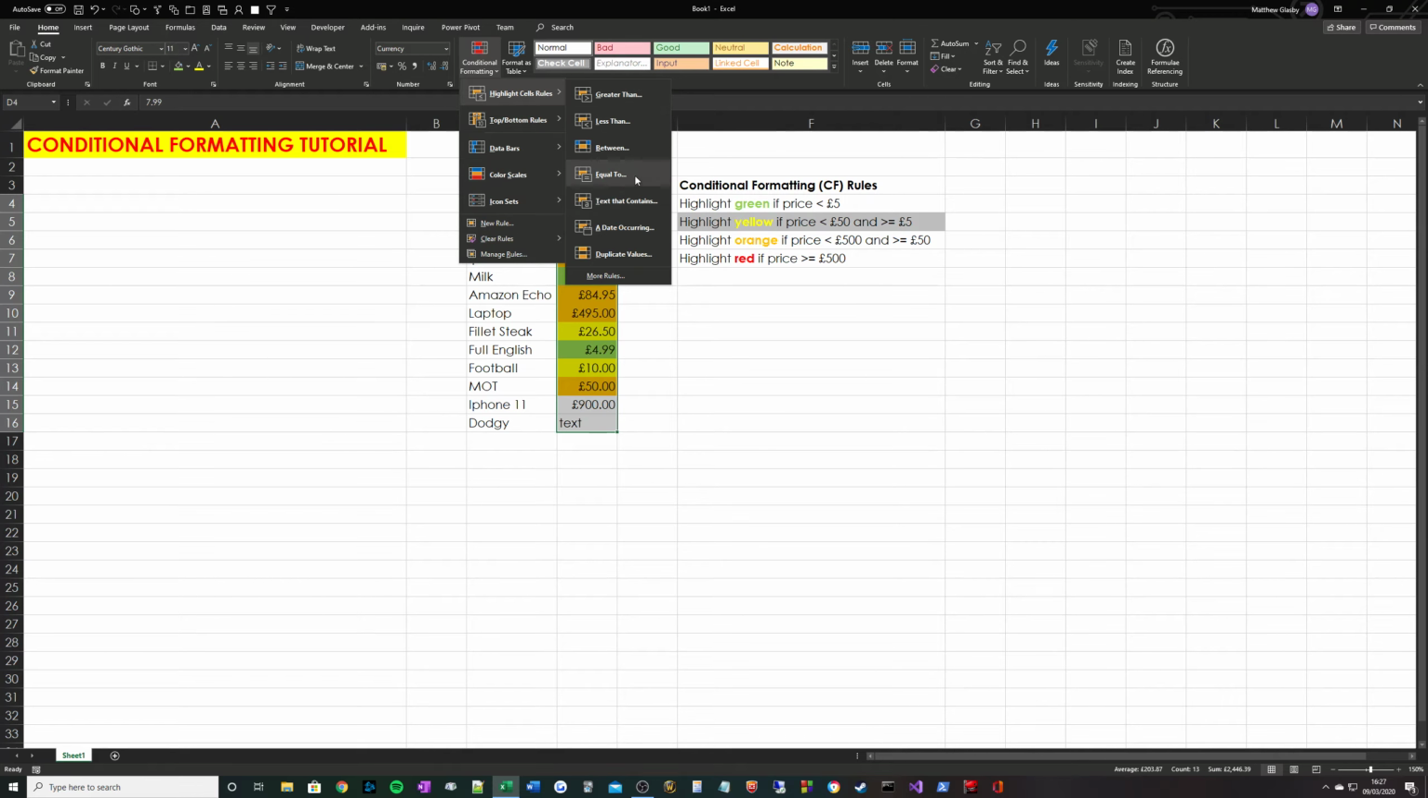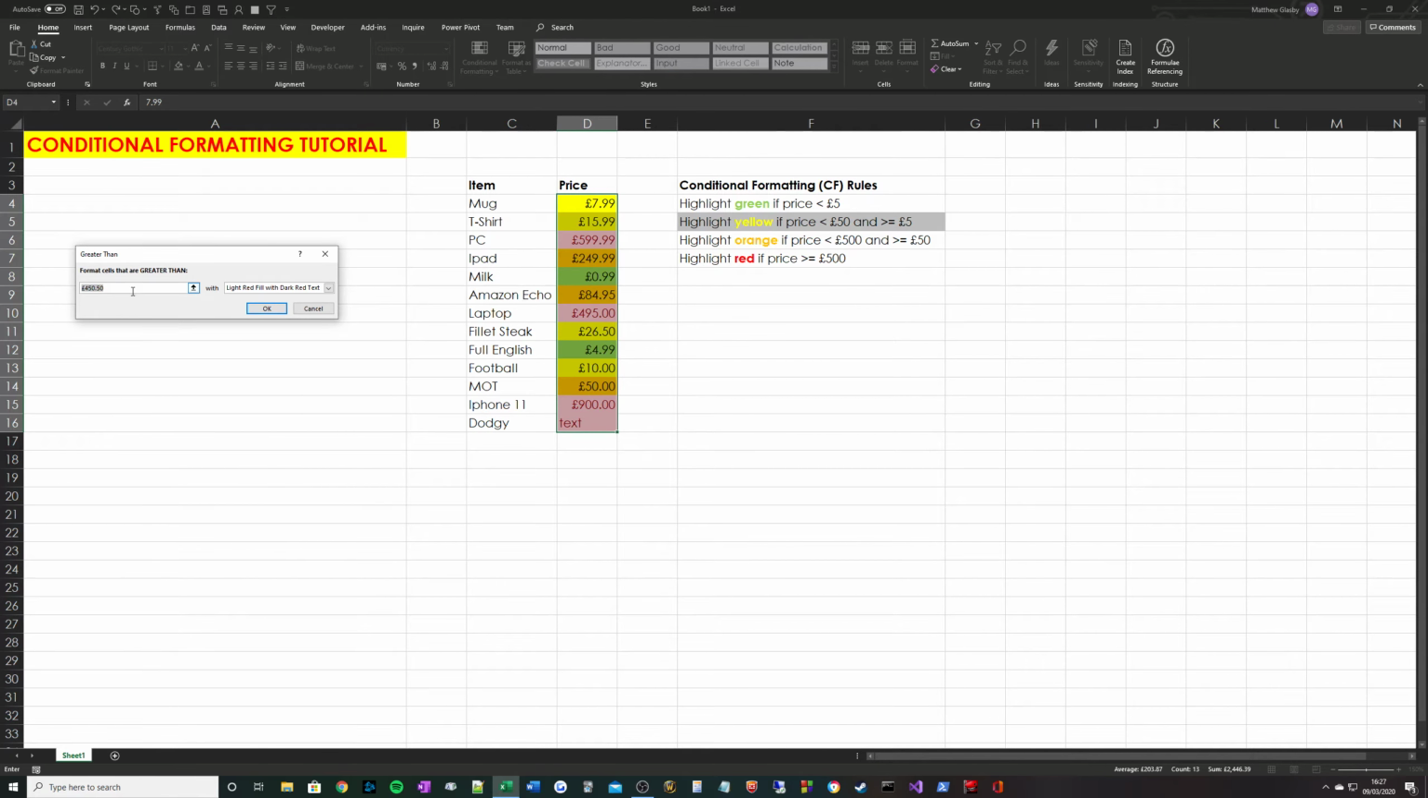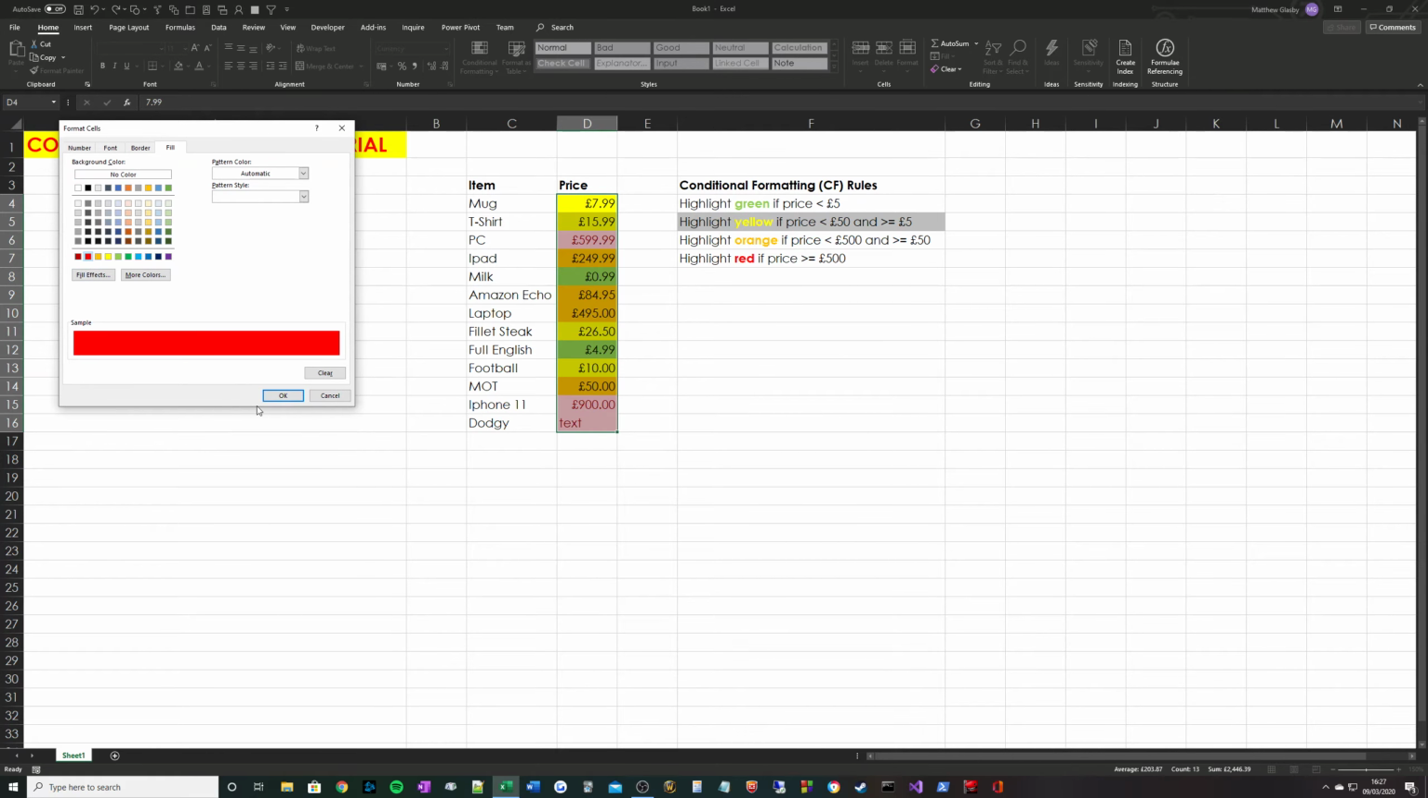Last but not least, we're going to do one more. Instead of doing between now, because it's just bounded upwardly, we're going to do a greater than. So I'm actually going to do greater than 499.99 because I want to include 500, right? Custom format, and then give it a red fill.